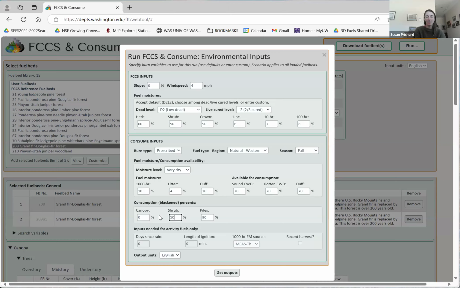Shrub, if you're thinking that you're going to have a really efficient prescribed burn, go ahead and put shrub blackened at 100%. But if you feel like it's going to be patchy, you can change that. Piles, they tend to have 90% of the material burn and 10% doesn't. That's what Washington State guidelines are too. So I would probably keep that unless you know better. And then output units, you can view all of your inputs in English and then outputs in metric if you want. I'm just going to keep them all in English for this one.